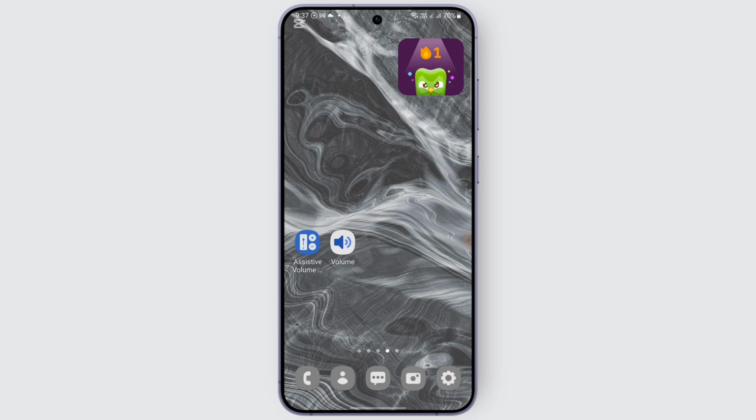In this video, we're going to learn how we can add volume buttons on screen on Android. So without any delay, let's start with the process on how we can do it.